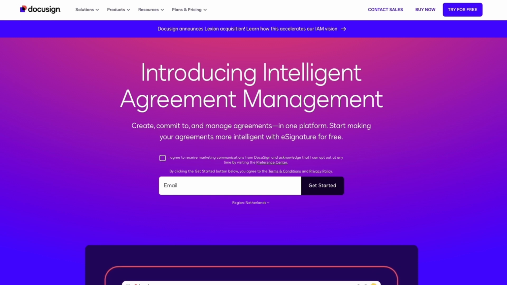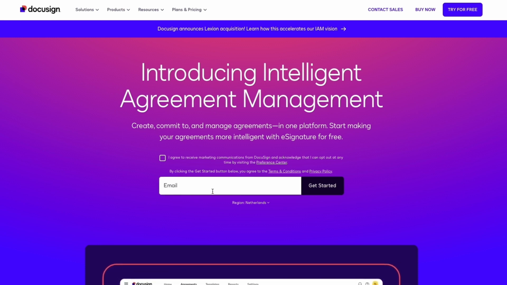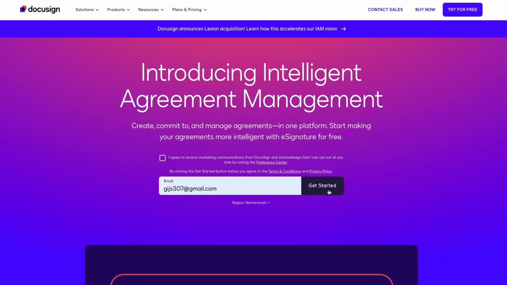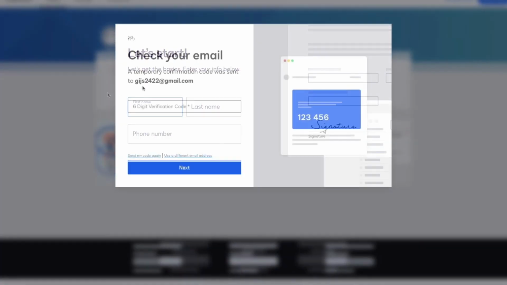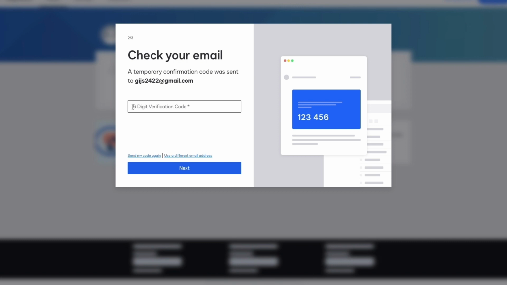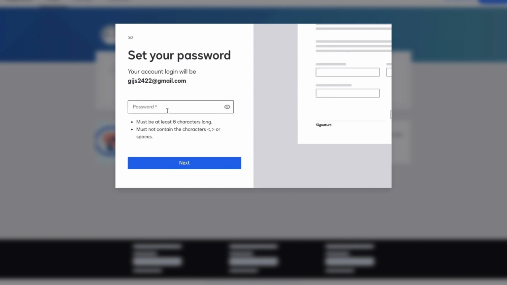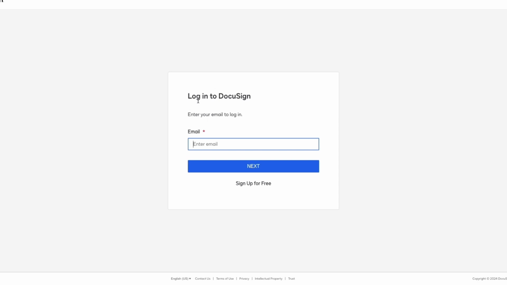To get started, go to docusign.com and simply enter your email right here. Then click on get started, and now here just enter your first and last name and your phone number. Then go and verify your email by entering the 6-digit code that has been sent to your email, and then choose your password. Now after creating your account, they will ask you to sign in. So simply sign in using the login credentials that we just entered.